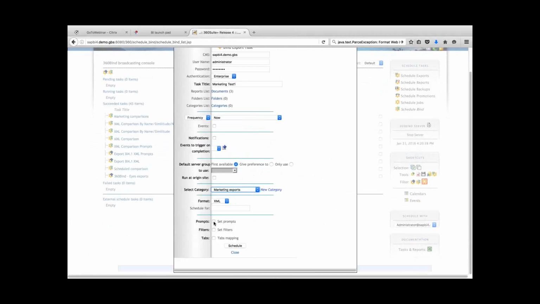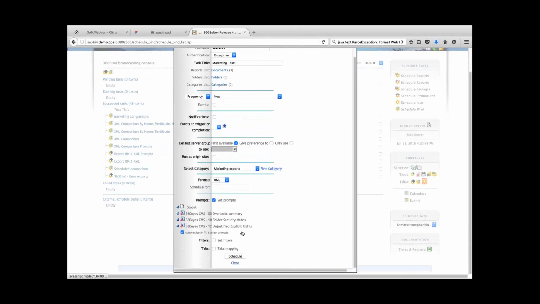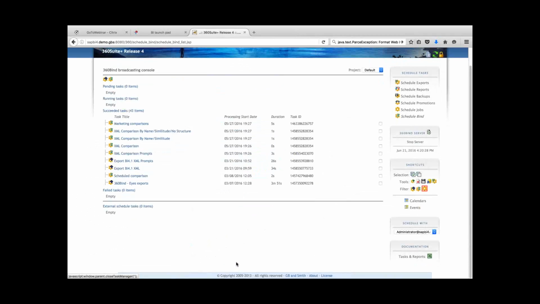Now I can set my prompts. So here are my reports. So imagine I have my 10 reports listed, and then I can go through and select all of my prompts, and then I schedule the export. I click schedule, and the export runs. I can then export that entire job that I just created.